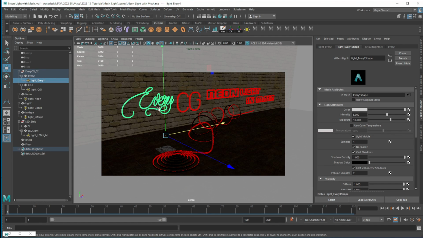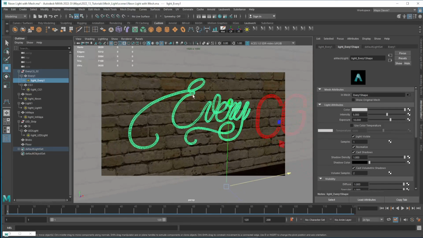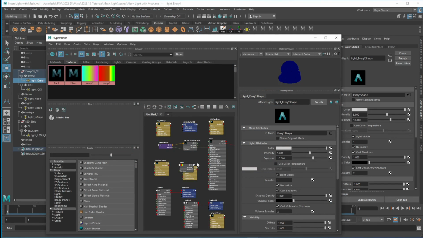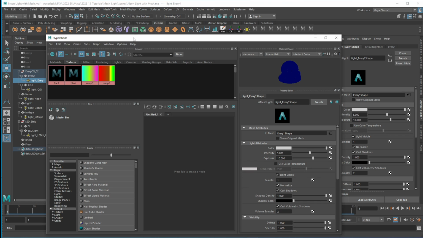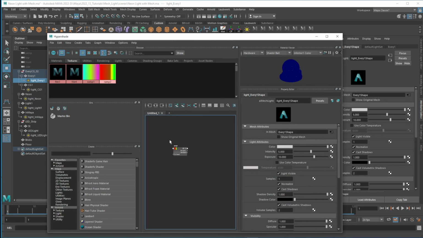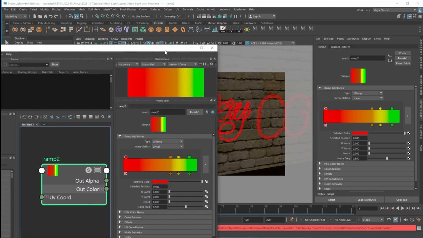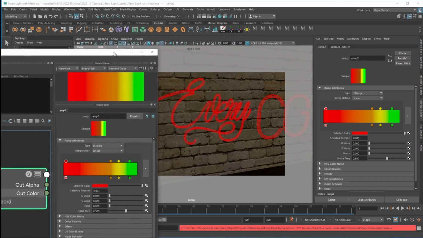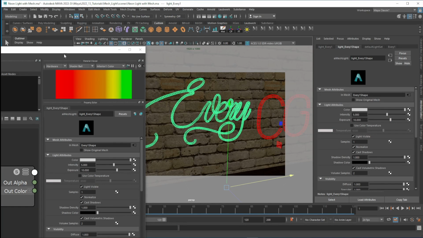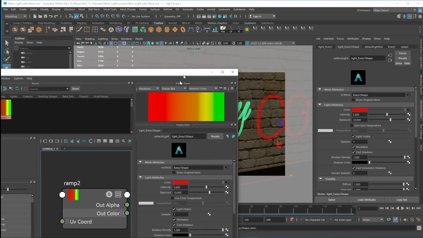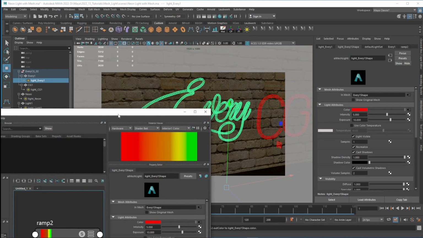So let's make this every a little bit more colorful using ramp. So what we can do is here the color, let's go to our shader here, and I already made a ramp here. What I did is, in this ramp, I just created this ramp and added the colors here and moved them around. So we select this every, and we grab this ramp that we made and just plug it here into the color of this one here.